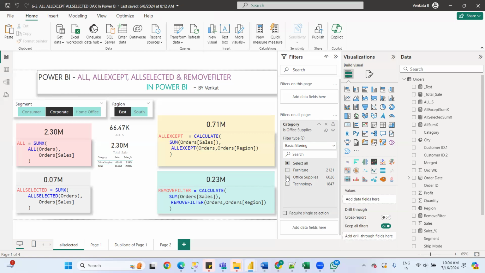So this is part four. I will share this PBIX file with everyone, so go and practice. This is a very important topic. In real-time calculations, most of the time we use ALLSELECTED and ALLEXCEPT.